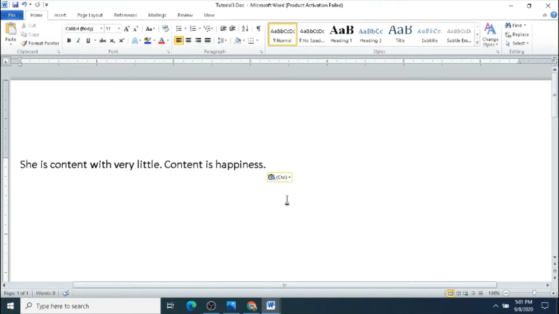Cut and paste. There are three types of features that we are going to use for cut and paste. These are menu, icons, and keys. Cut using the menu. Type the following. She is content with very little. Content is happiness. Highlight content is happiness.